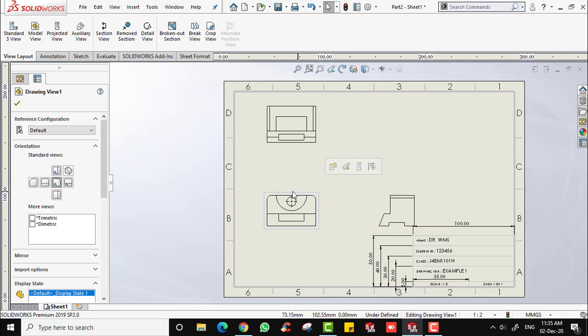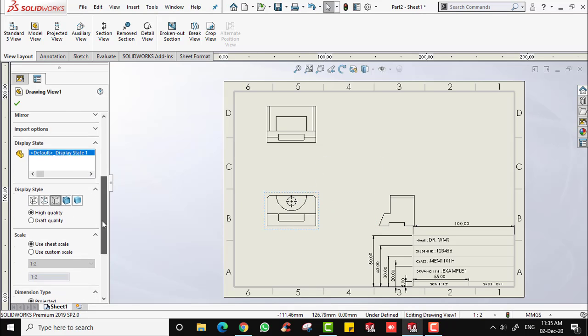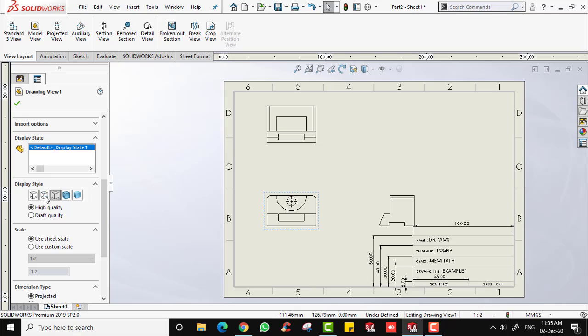Click on this parent drawing. I'm going to click the display style, which is hidden line visible, the one that we already learned previously in the technical drawing. So here you can also change the scale.